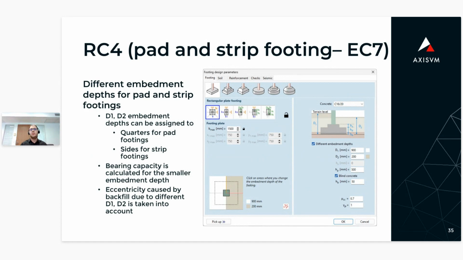Different embedment depths can now be specified for the sides of pad foundations and strip foundations. This allows for situations to be taken into account where, for example, the cover depth is not uniform on all sides, such as in the case of the basement level. For pad footings, the varying embedment depths can be defined per quadrant, indicating where the higher or lower cover depth applies. The foundation cover depth can consist of two different values, D1 and D2.